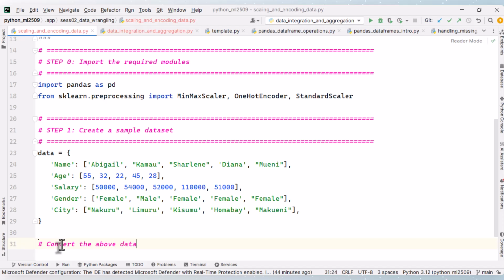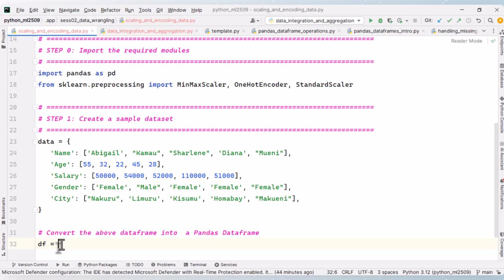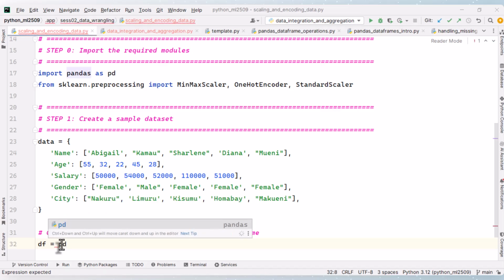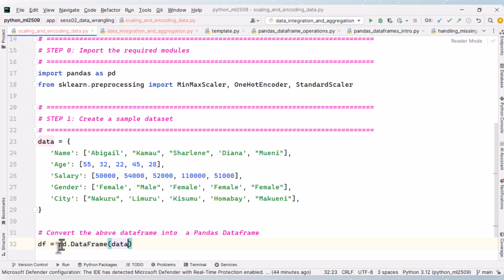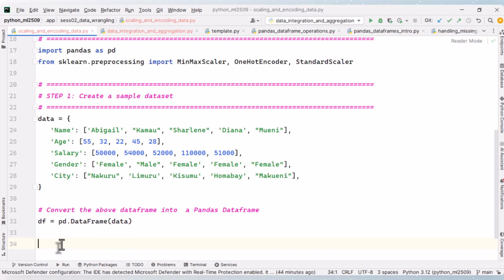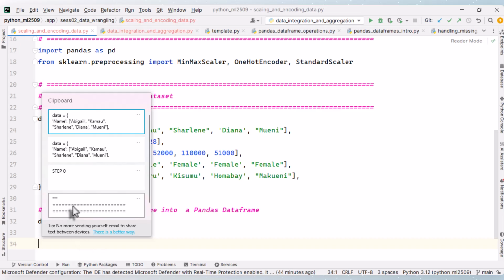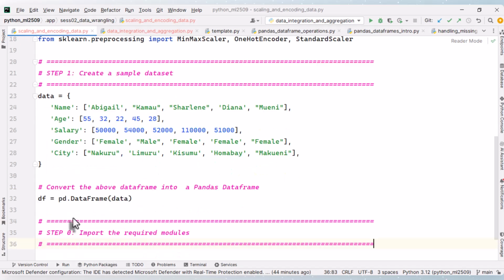Convert the above dictionary into a pandas data frame. So df will be given by pd dot DataFrame, then the data. The next step is, step number 2, to standardize the age and salary.